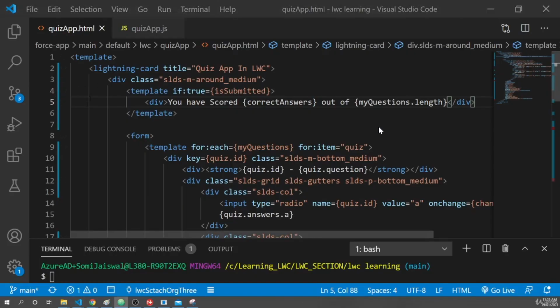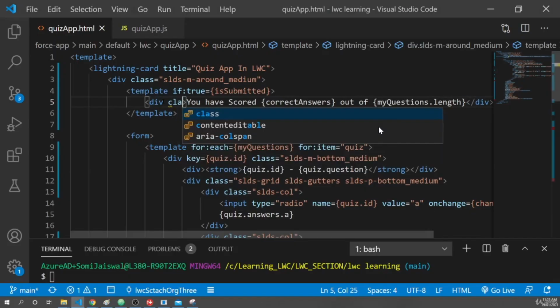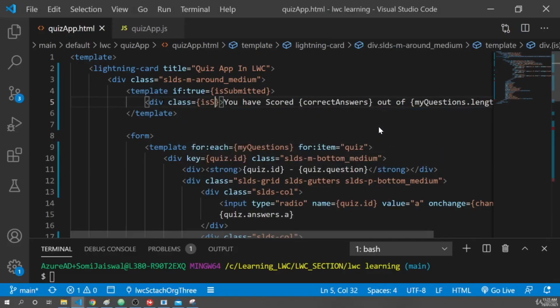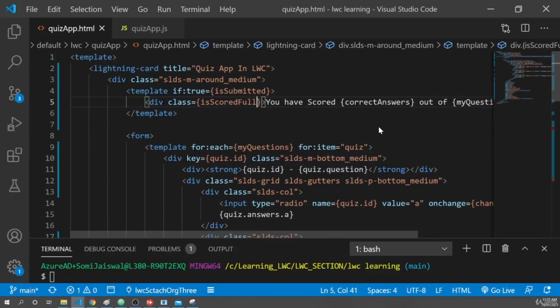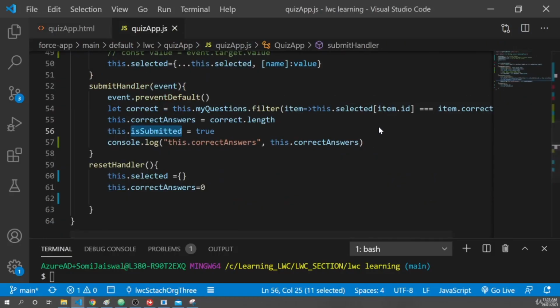So what I can do is I need to give a class that is dynamic, and we already know when we have to give something dynamic in the HTML we always use the getter and setter. Basically the getter will be used here. So what we can do is we'll say a class is scored full, and in the JS I'm going to create that getter.